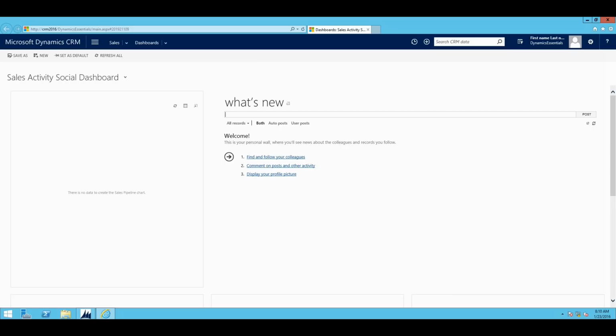So after you're done, you can access the CRM through the URL according to your server name. It would be HTTP, your server name, and the organization name you provided. If you are within a network and you don't have any restrictions or firewalls, you should be able to access this URL from all the computers. And that's it. That's pretty much it.